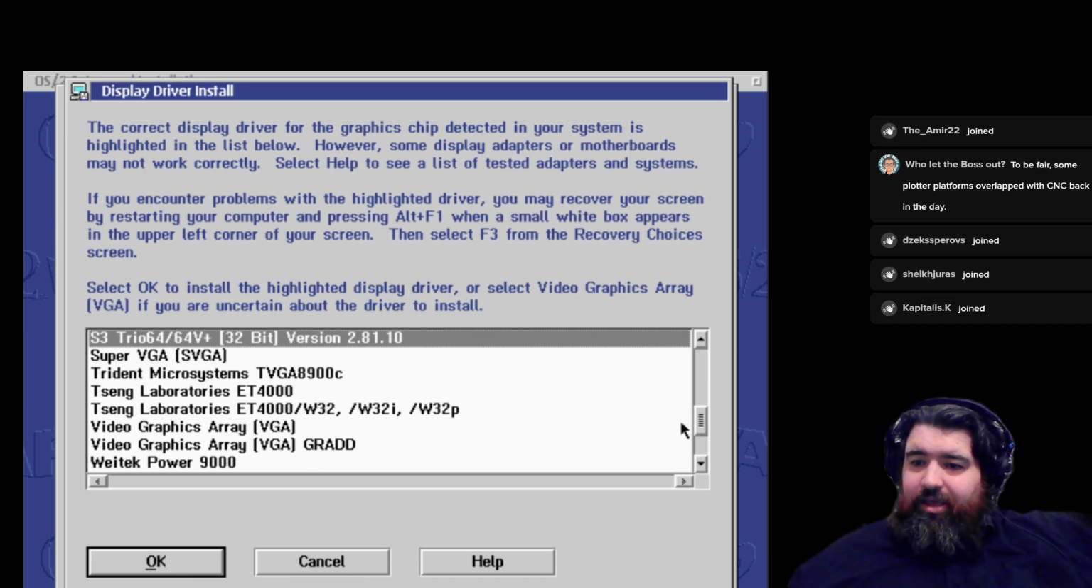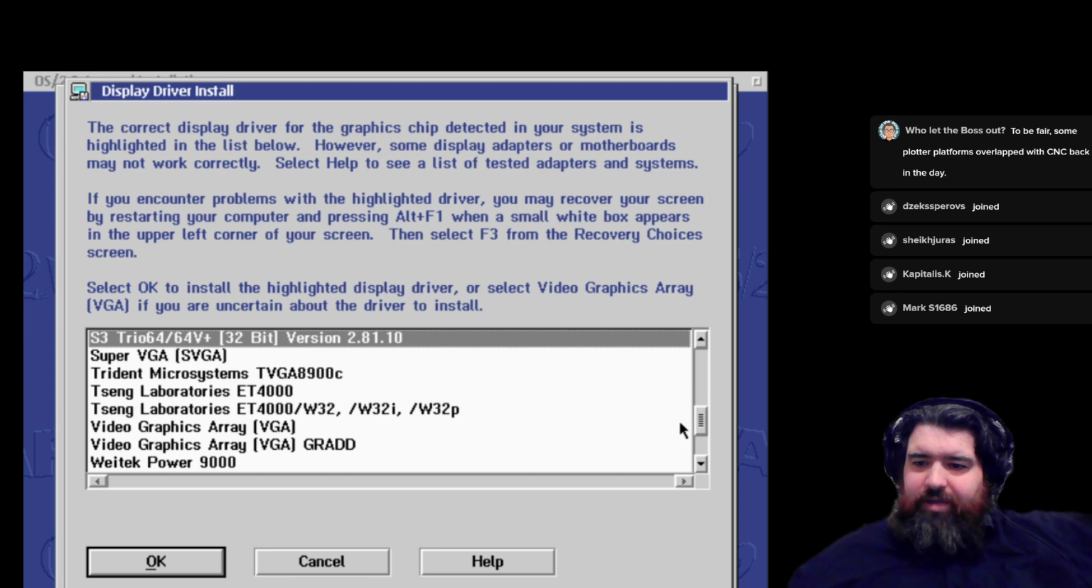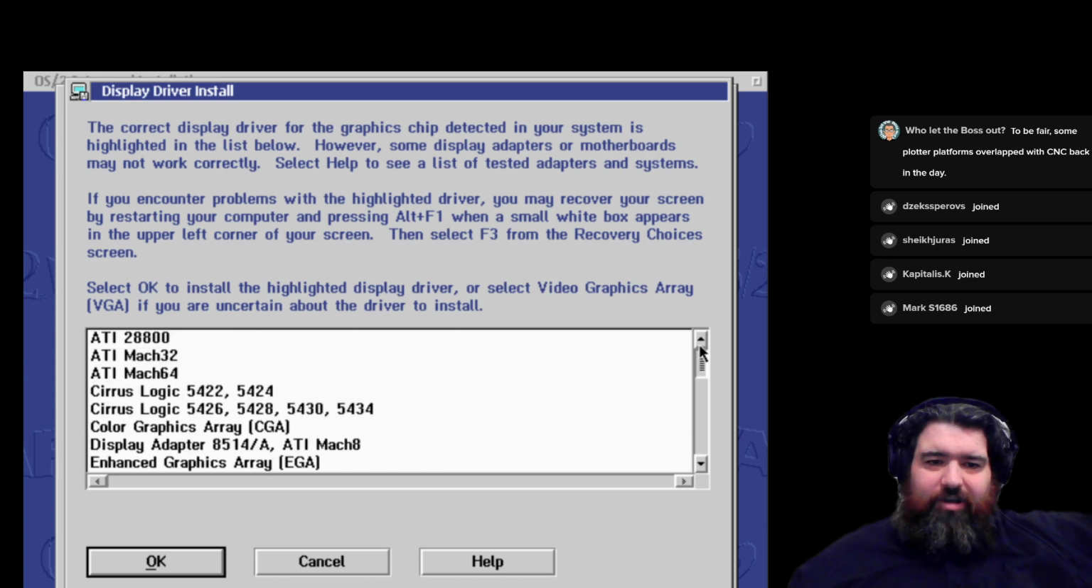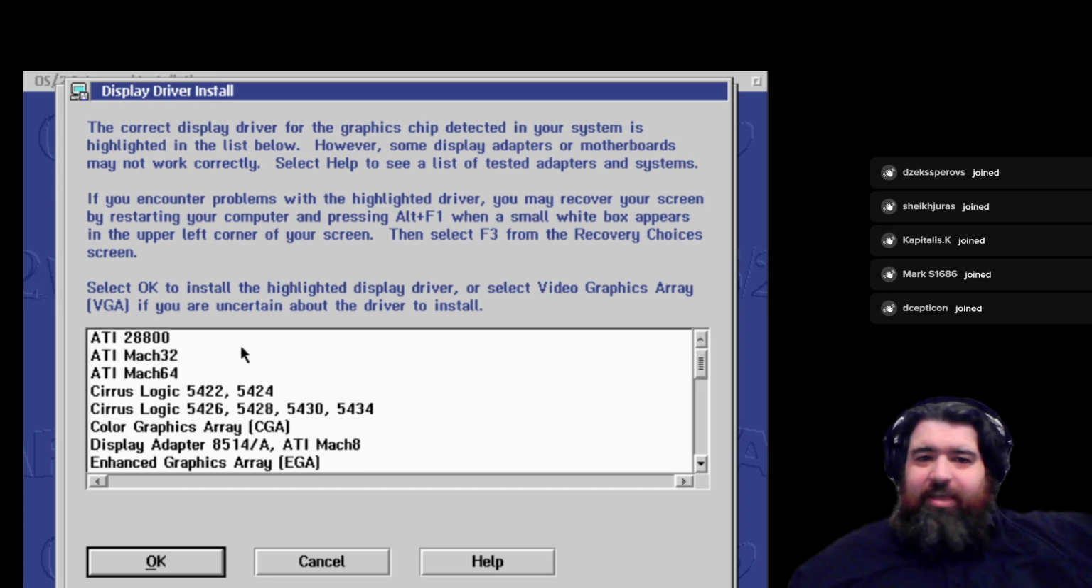So look, to be fair, some plotter platforms overlapped with CNCs. All these old graphics cards. So we have the ATI 2800. See, they're much more advanced than the modern graphics cards. You can tell because they've got a higher number. I remember the Cirrus Logics. I've also used CGA. Oh, it would be so funny to install this under CGA graphics, but I won't, not given how much time it took.